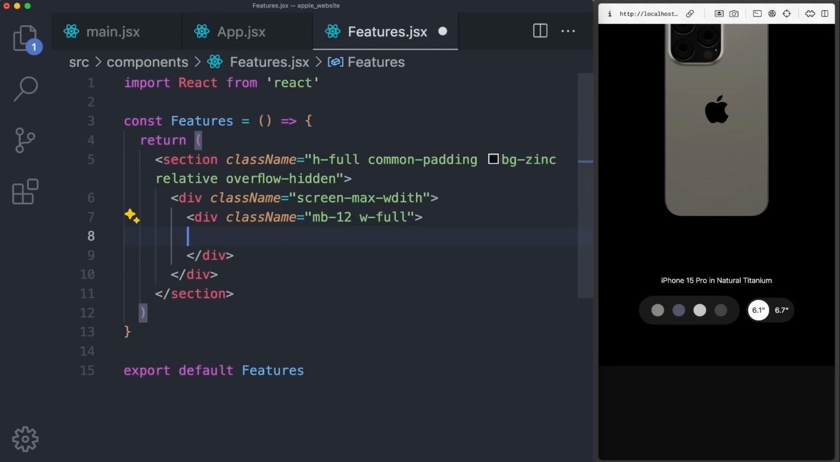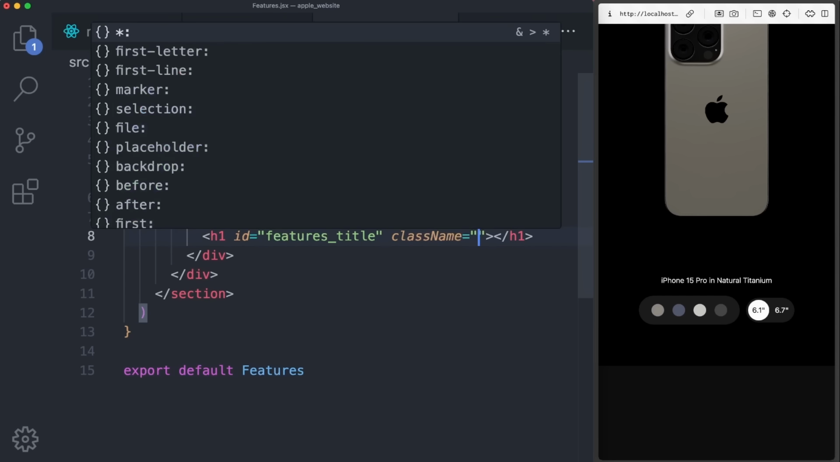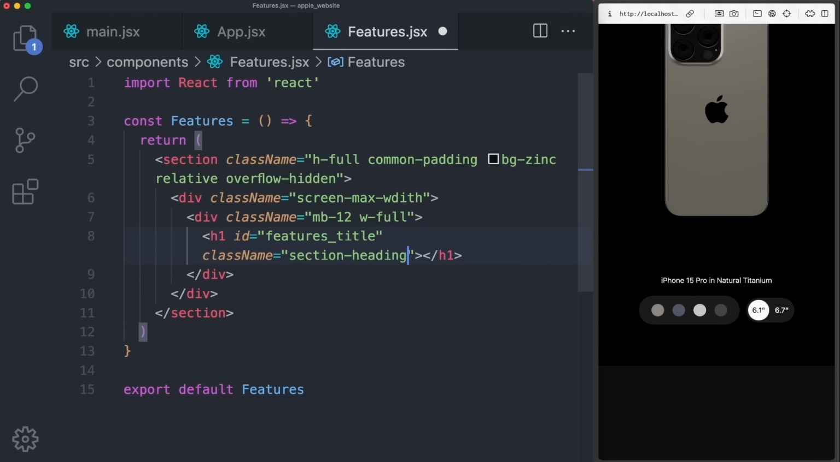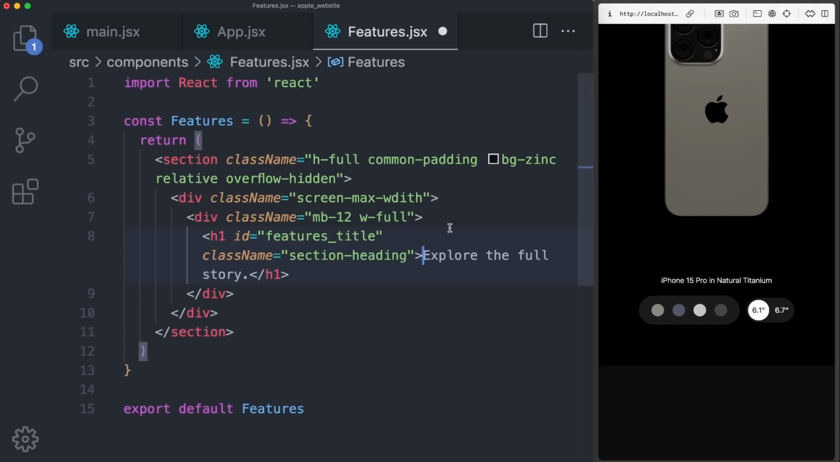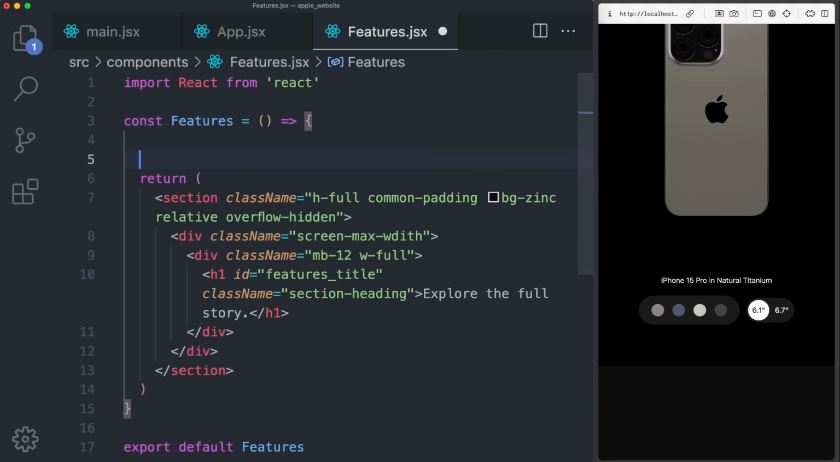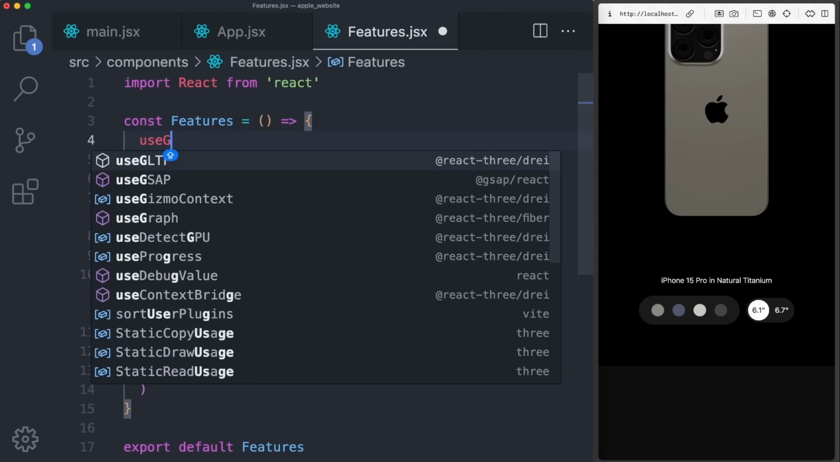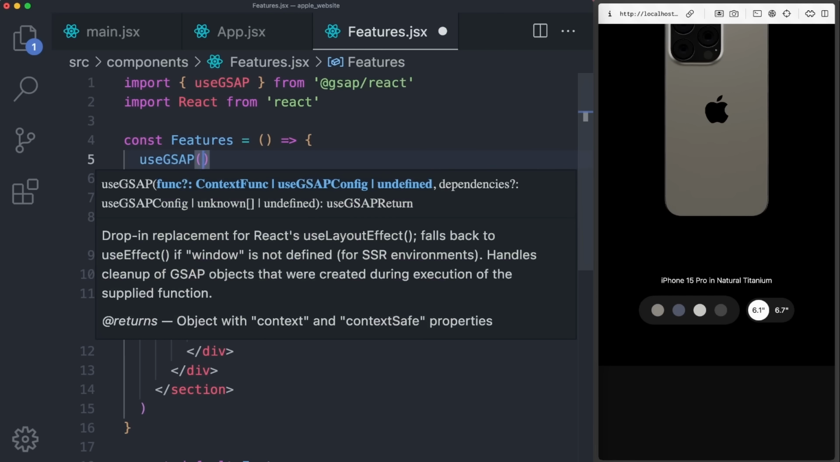And right within it, we're going to have an h1, which will have an ID equal to features_title, so we know what it is, and you know why we're adding it. That is because we want to animate it. Let's also give it a class name equal to section-heading, and it can say something like explore the full story. Dramatic as Apple usually likes to do it. So now we can add that first animation. If we scroll up and say useGSAP, coming from gsap/react.